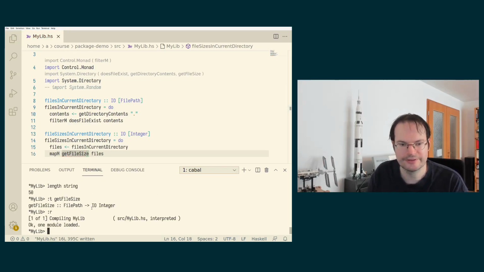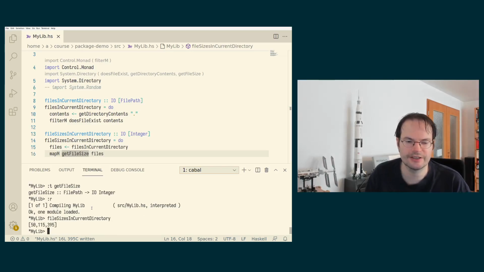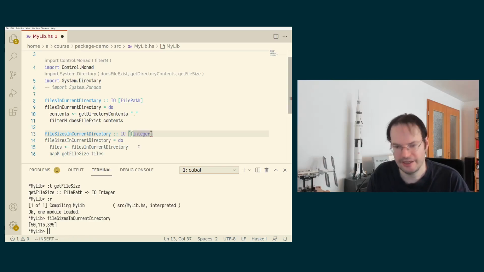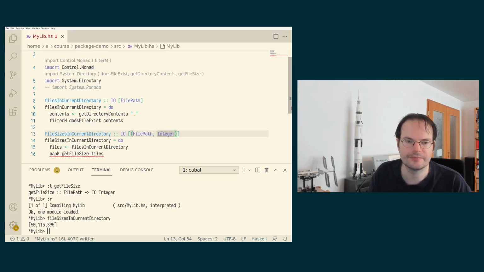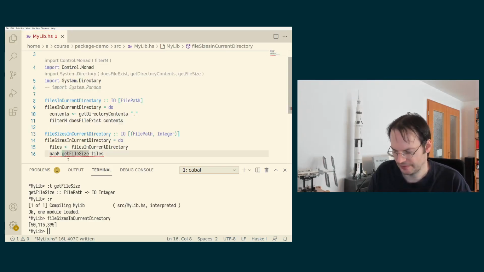But if I do this and I call it, then I just get these file sizes. I don't know which file has which size, so I would really like to have the pair of the file path and the integer here. And then this function here is incorrect, type incorrect. All right, so we need to do something more than just that, but probably something involving getFileSize.